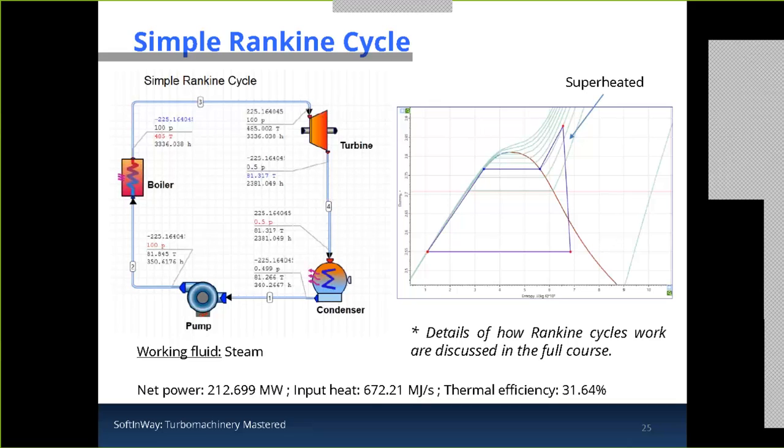Here this is about a simple Rankine cycle. I'm going to have three slides on the Rankine cycle, although I'm not going to go deeper into this. I just want to quickly mention the way that it's going to work. So here we can see the most basic elements are these ones.